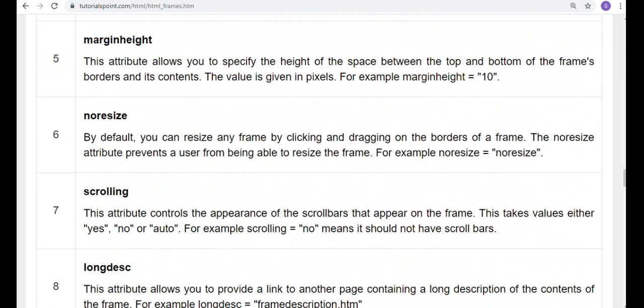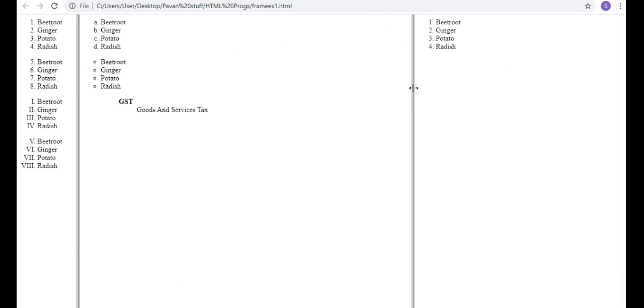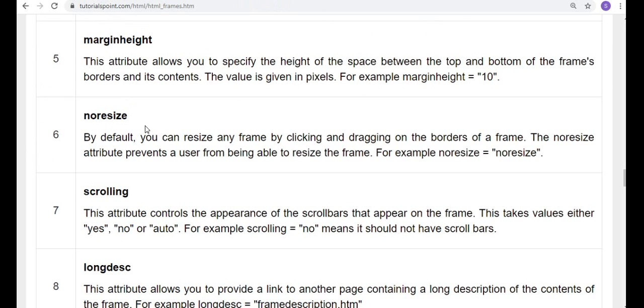So if you want to resize that window, we can resize it here. See, you can resize. Okay, if you want to restrict the resize option, what we can do is use this noresize option. Noresize equal to noresize, then we can't resize it.